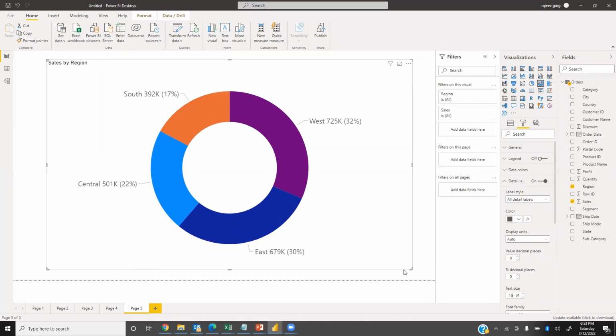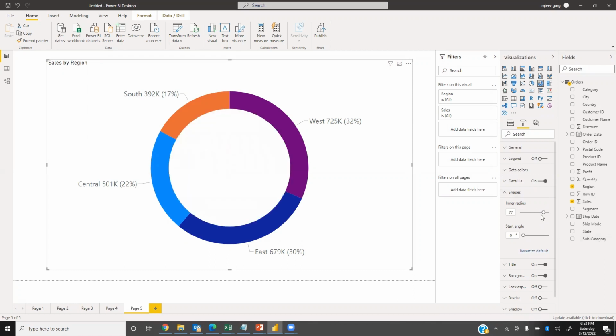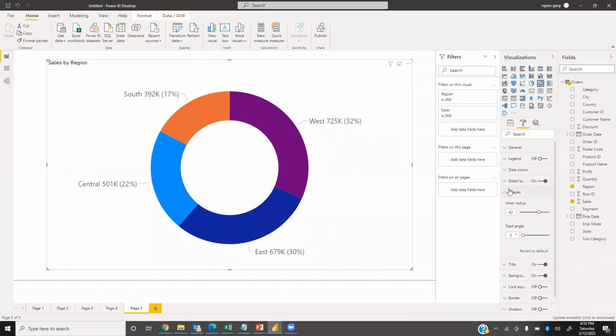And making the text size bigger. Formatting can be done, which I'm not doing as of now. Here you will see there is an option called shapes. You can go to the shapes and you will see there is inner radius. Let me make it 0. It is pie only. Okay, it is the pie. You increase, and here it becomes a donut. Is that clear? So pie, it is nothing new. It is the same pie with a hole.